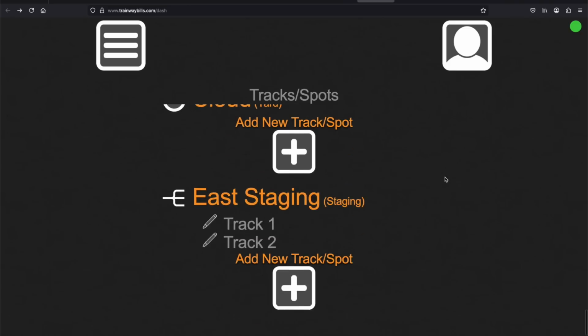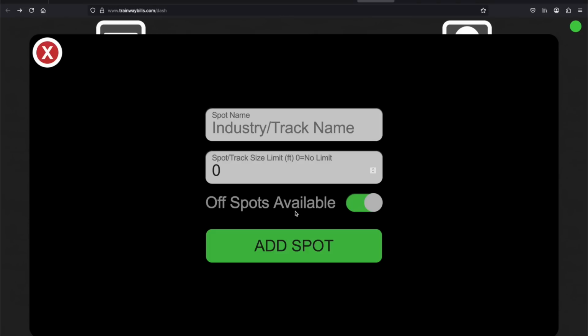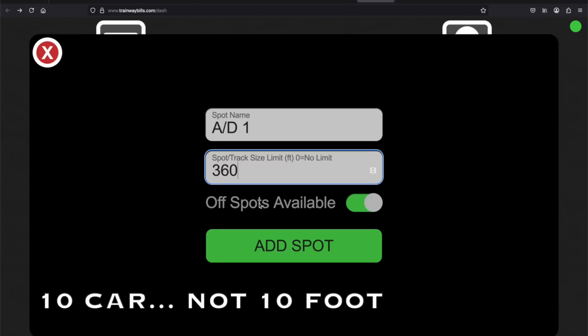All of this is pretty self-explanatory. So if we go into cloud here, I can create, we'll just do AD1, even though it doesn't exist yet. And you can also put in track length. We'll just say that it's 360 feet, which I think is pretty close to a 10-foot train on my layout.